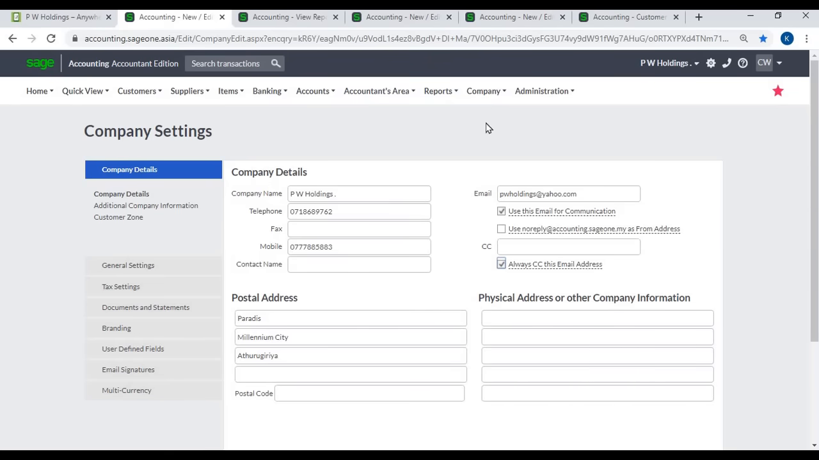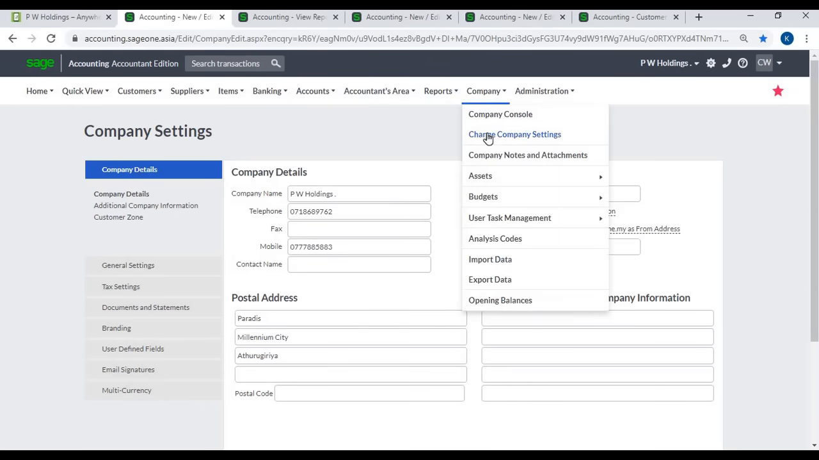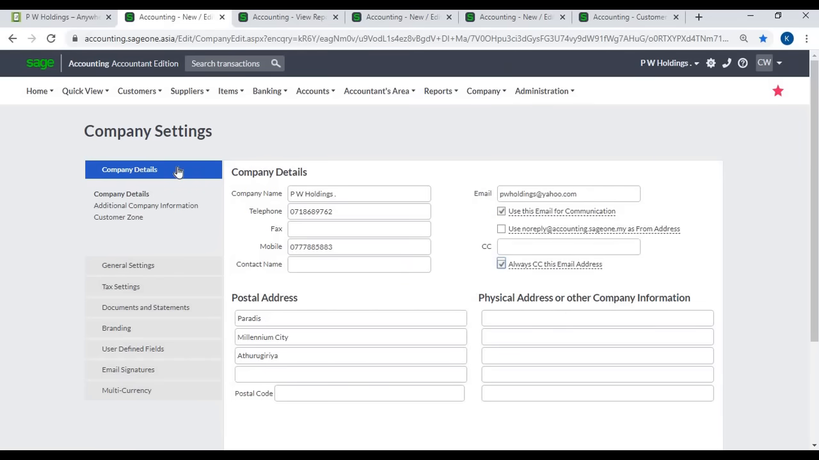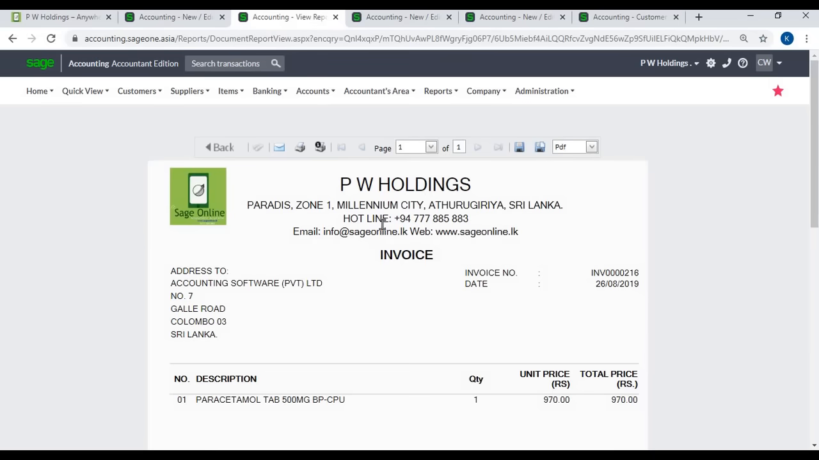Company details. Company, change company settings, company details. You can enter company details in the company details section. Enter company name, telephone, fax, mobile, contact name, postal address, and physical address. These details will display in documents such as invoice, quotation, purchase order, credit note, receipt, etc.